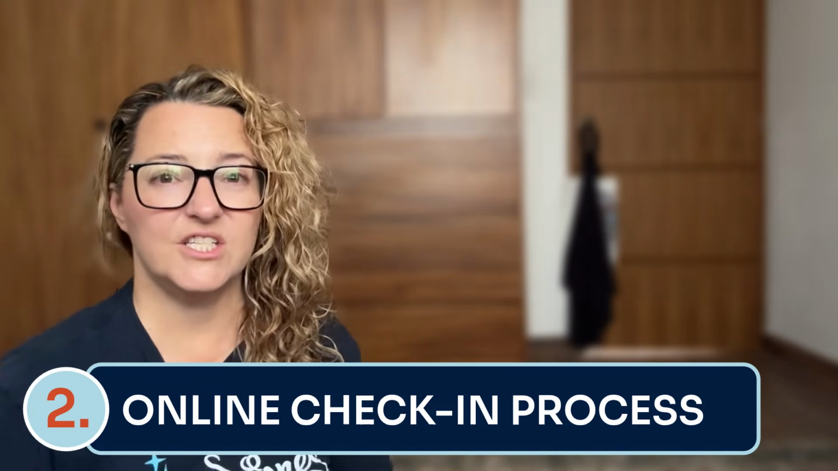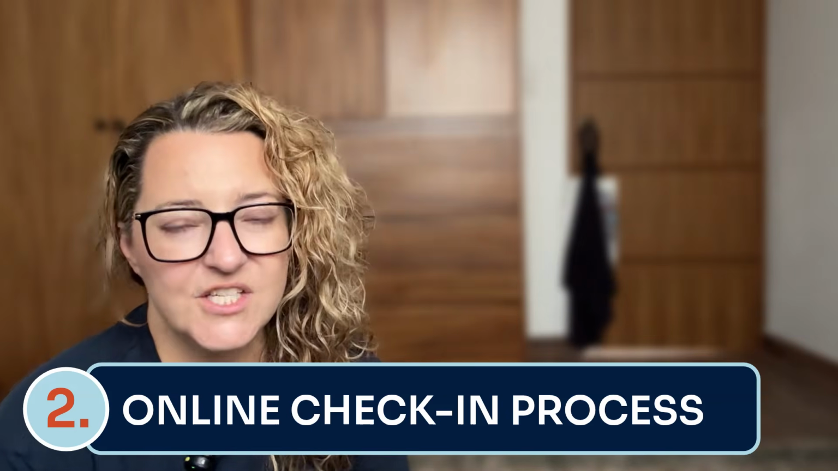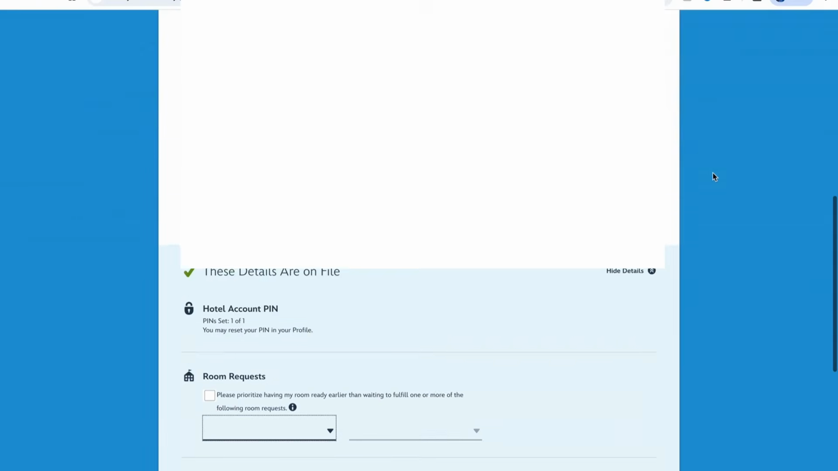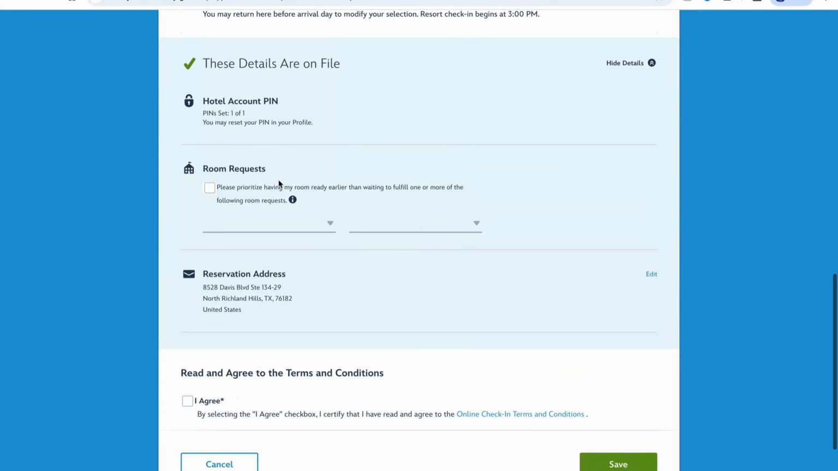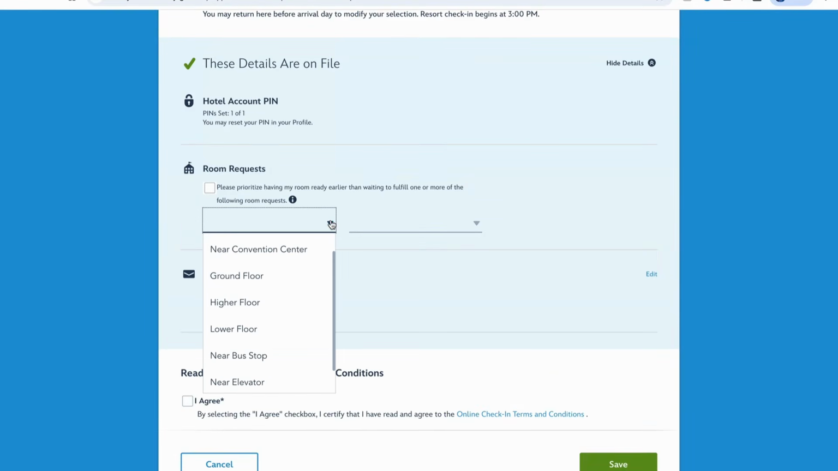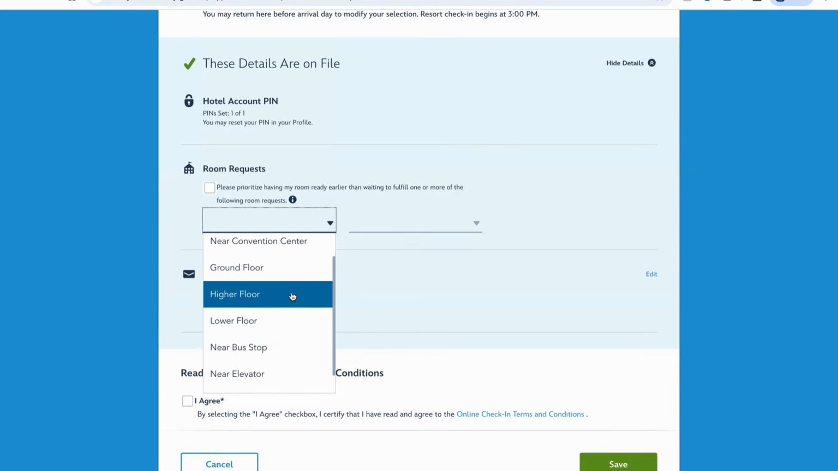Let's talk about how online check-in works. Online check-in can be done within the My Disney Experience app or a browser, and this process includes a few different things, including putting a credit card on file, choosing a PIN number, but then there's a section for room requests.